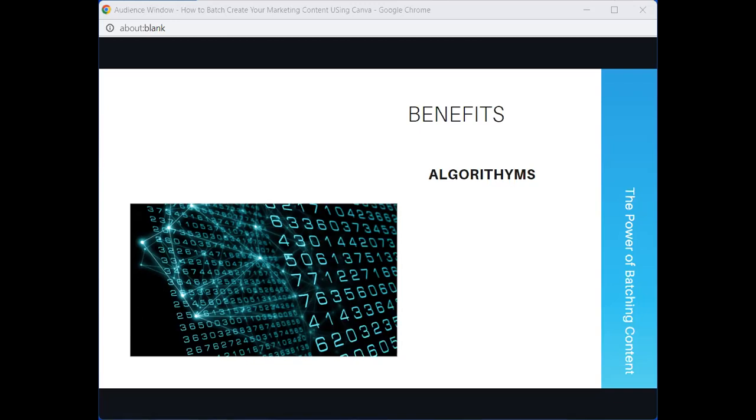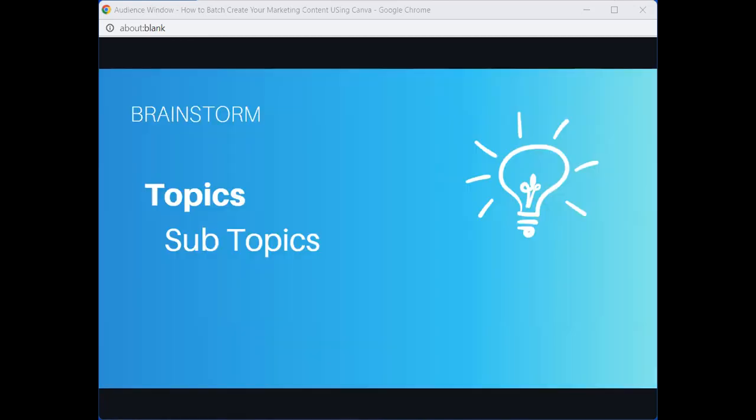So these are the reasons why we would want to batch all of our content, right? But the real issue here, I think, is how do we do it? How do we batch our content? How do we make it so that it's simple and easy, right?